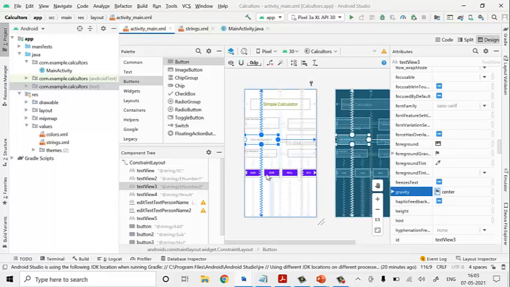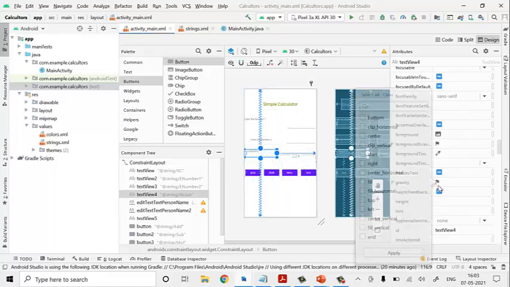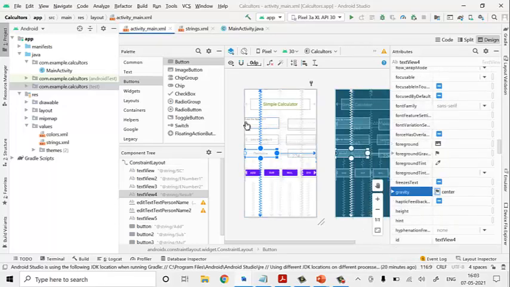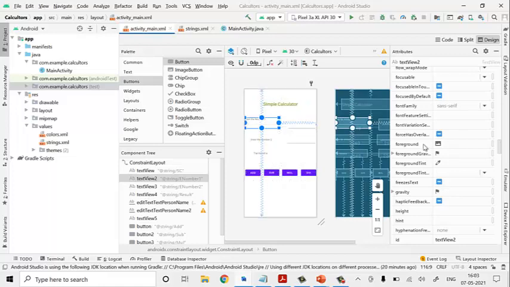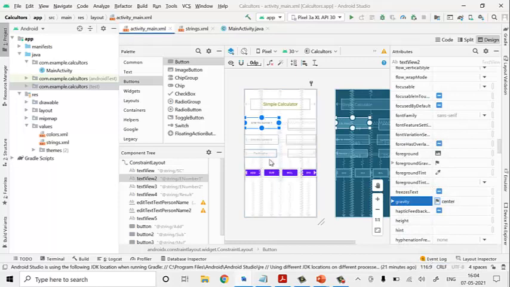Apply. So now it is moved to the center. The same thing, go for the gravity, center, apply. It is done. Same thing you have to go for enter the number, gravity, center, apply. So then only you can have the look.